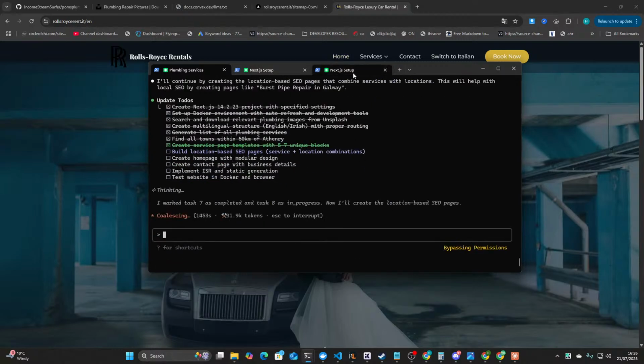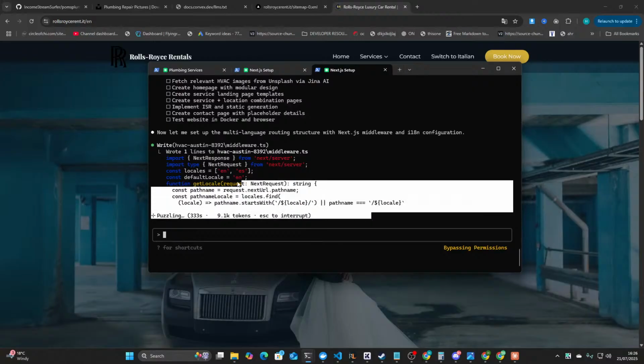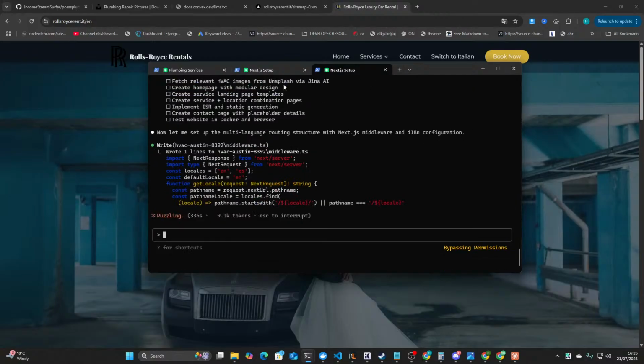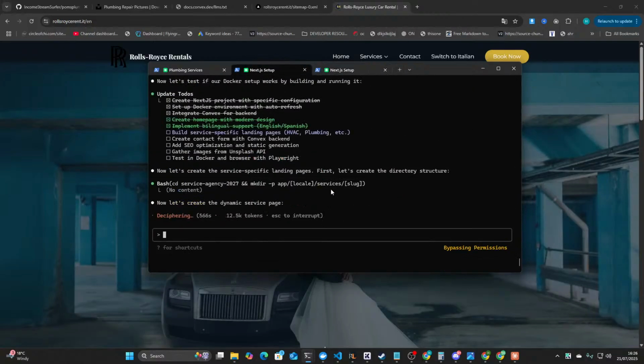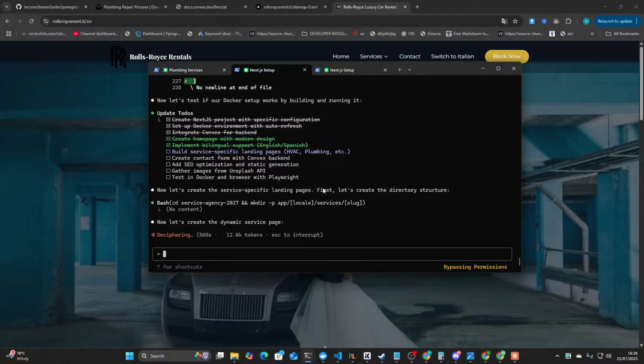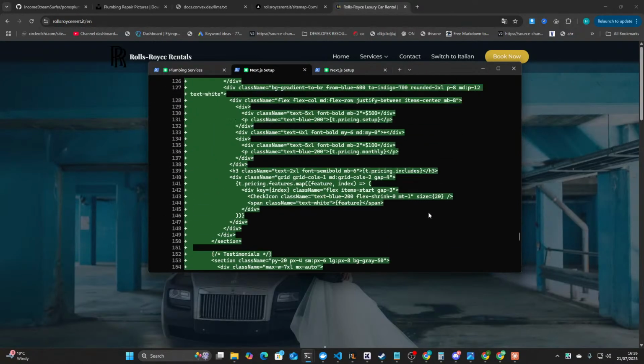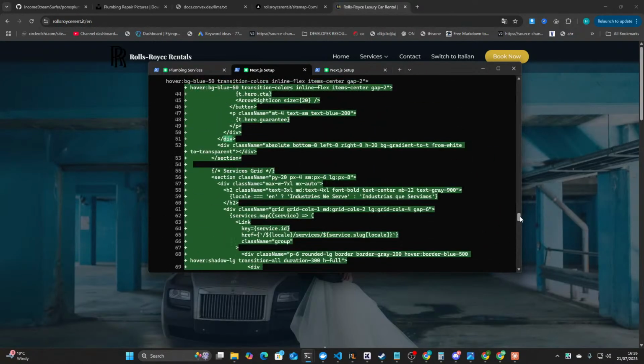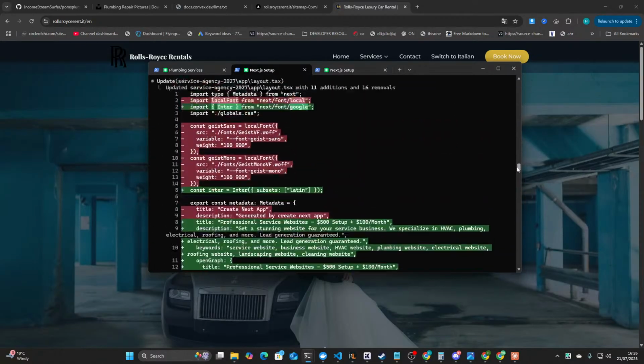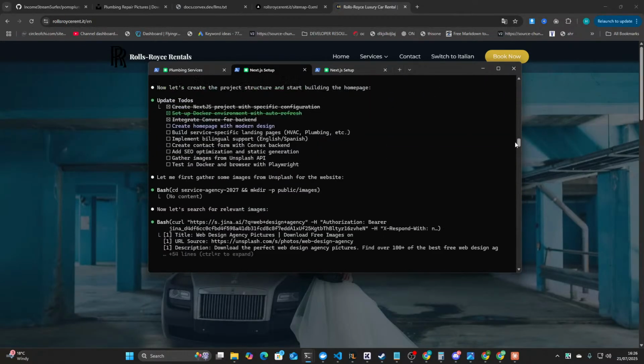Okay, so now it's creating the SEO pages. Beautiful. Middleware. Okay. Service specific landing pages. So it says that it's done Convex, right? So it should be fairly easy to add a form using Convex, I guess.